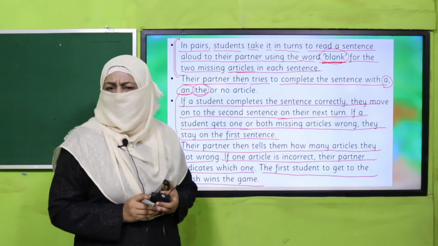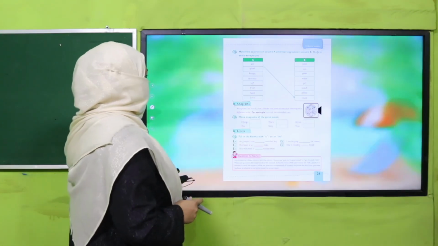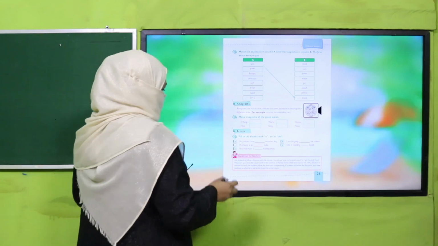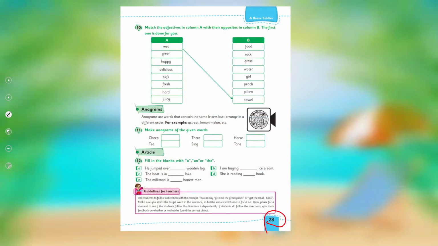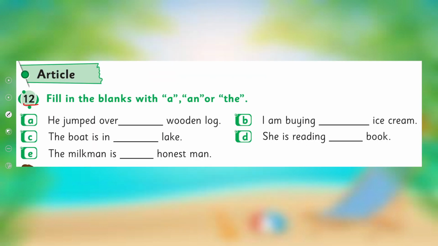Yes, my dear students, are you done with it? Good job. Now let's practice it in your book. All of you, open your book on page number 28. What you will do is question 12, fill in the blanks with a, an, or the. Now sentences are given to you. You have to complete them by selecting the correct article. So pause the video, complete this task, and then come back.